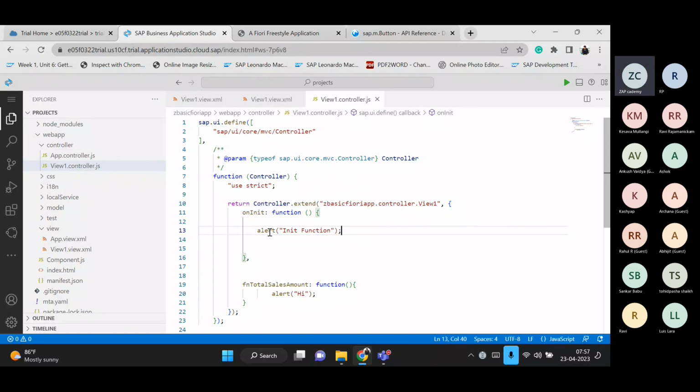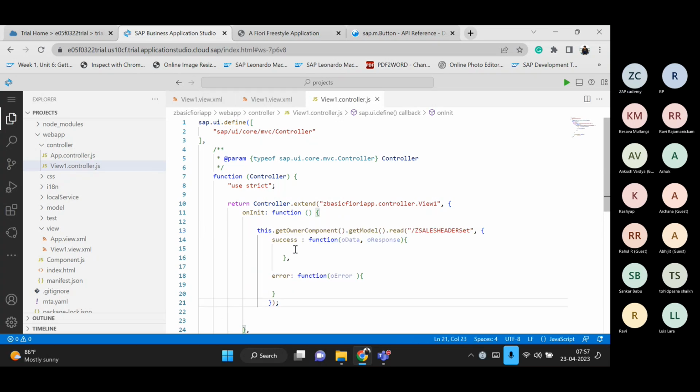Okay. Now, if you'd like to write some code inside this, you can write it. Now, what I'm going to do is write some code here. This code is defining how to call an OData service. See this. I have written some four lines of code here. I'll explain the code first.